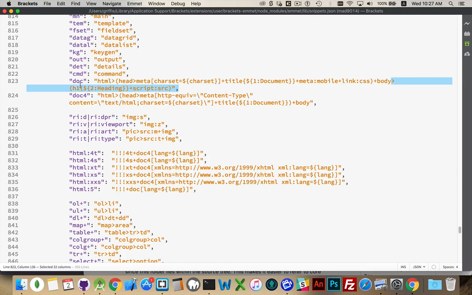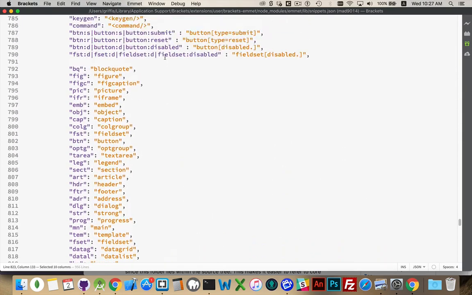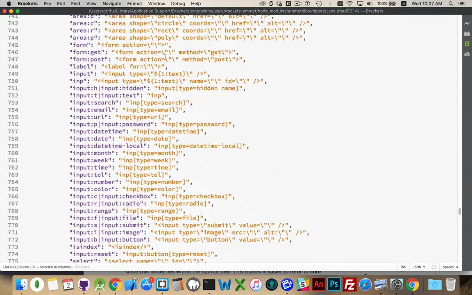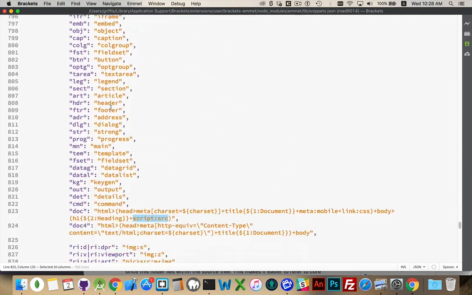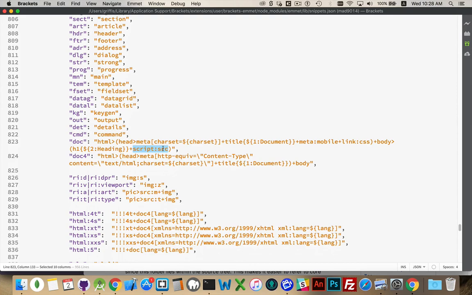Inside the body, I want to have an h1 tag with heading as the text, just the word heading, and then I'm adding a script tag with a source attribute. And this is one that I didn't define here; it is up a little bit back up here, I believe, before the inputs. Yeah, there we go. Script source right here. So I am just taking this entry, script:/source, and I'm using that down inside of here.